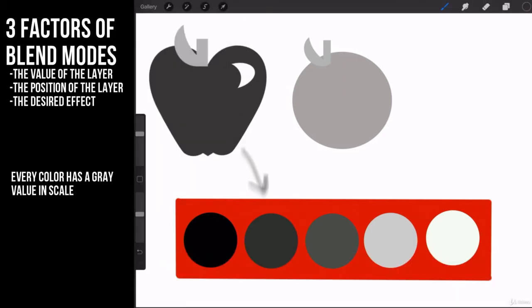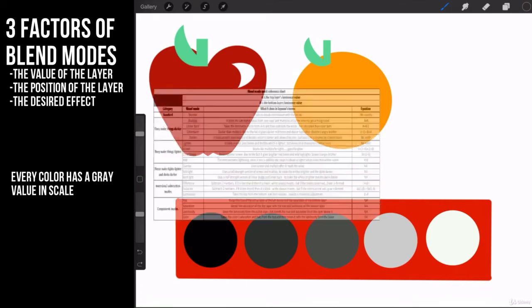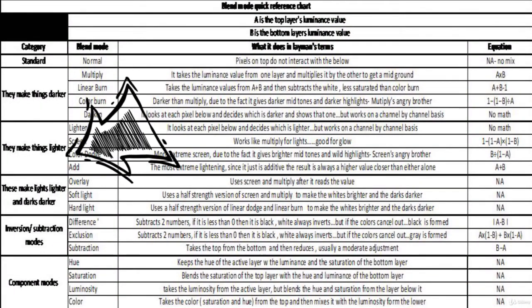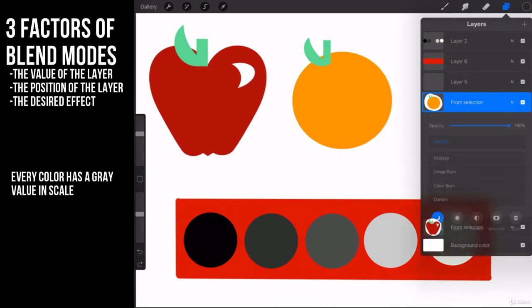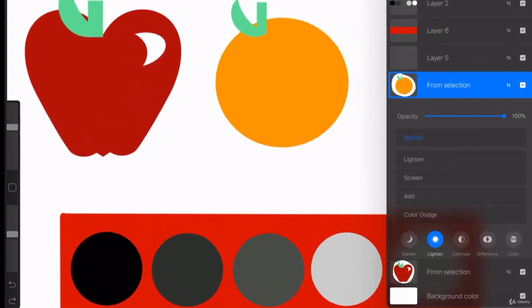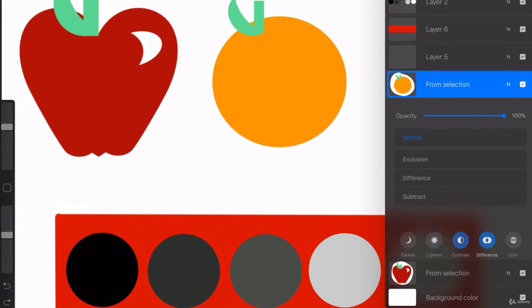So what the blend modes do is they look at the value of the layer, and then they do something, and it tells them how to interact with the layer below it. What it does is dependent on what you want it to do. Now, in your downloads, I've included a list of blend modes for Procreate, and in the far left-hand side of this list, I've included what these categories do. So let's take a look at the categories. If we open up any layer, we've got darken categories, lighten, contrast, difference, and color.